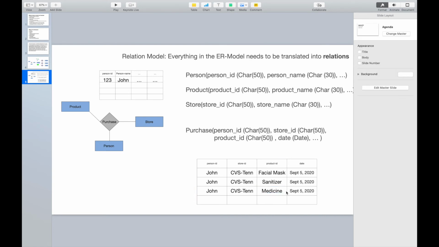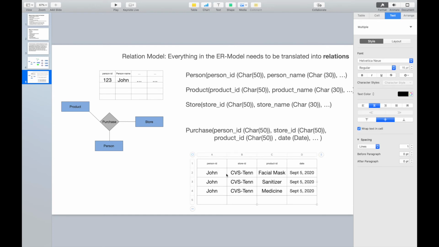Right? If a person buys multiple products from the same store on the same date, then we can have multiple records in the purchase table, each one with a different product ID. You can see this, right? Then we need to make it clear. Each row of these records represents one purchase action.